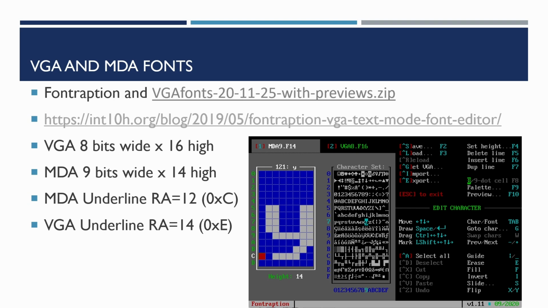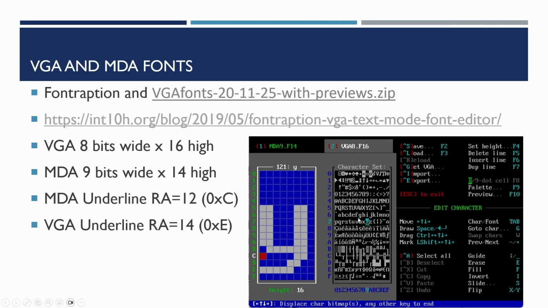Now, the MDA fonts used underline for the row address 12 or 0C, and you can see here that where the underline would go is actually on this row, so it's level with the lower descender of the lowercase y. And then if we look at the VGA 8x16 one, then C is obviously a little bit too high. So in fact, we need to drop the underline down to E, which is 14, row 14.